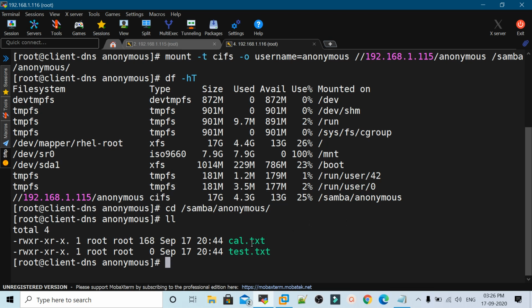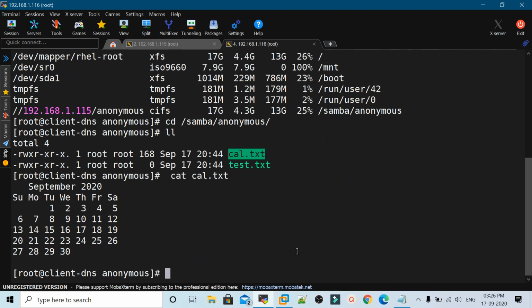Let me again go to this location and check if the files are there or not. So these are the files that we have created on the Samba server. We are able to access these files on our Samba client on Linux.